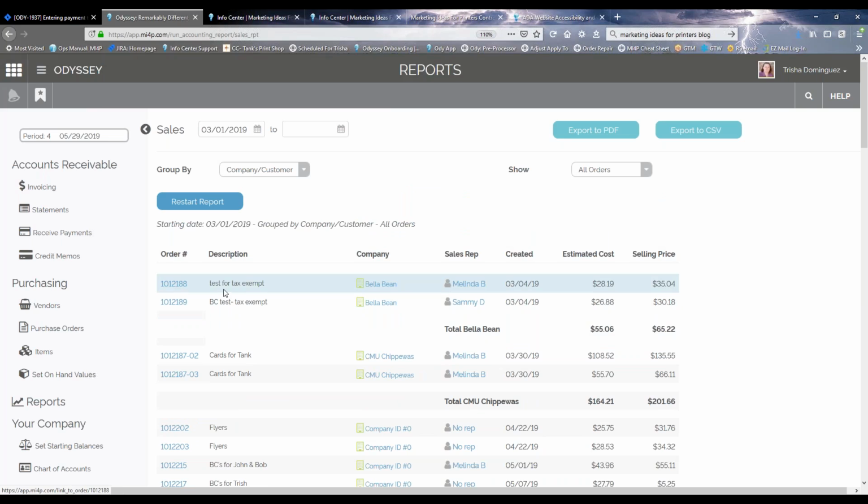And it gives you the order number, a little description, the company, sales rep, when it was created, the estimated, and the selling. You can click on the company or the sales rep and it'll take you to that company or that sales rep in Odyssey. If you would like to export this report either as a PDF or as a CSV to bring into Excel, we have given you the options to select either one of those. I'm going to quickly click export to CSV.